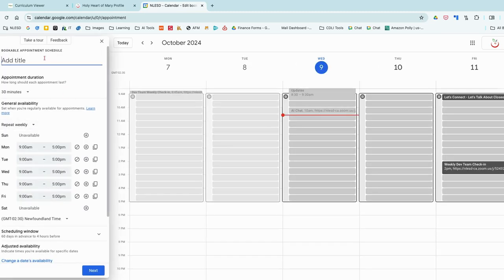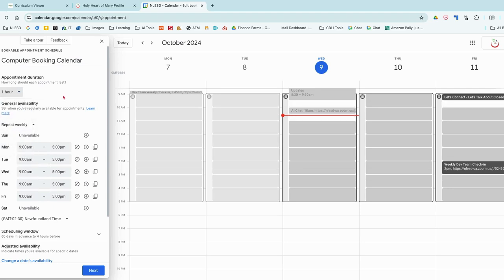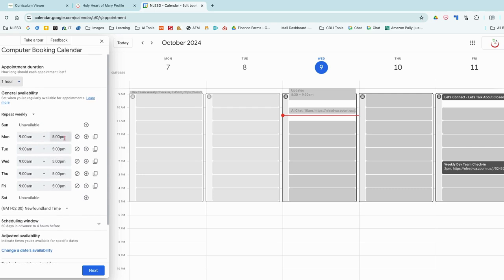And I get this nice menu right here. This is what the appointment schedule calendar will present with what title when you type it in. So I'm going to call this computer booking calendar. All right, and let's say each appointment should be an hour. No one's booking computers for 30 minutes. Should be great. And see what our availability is.